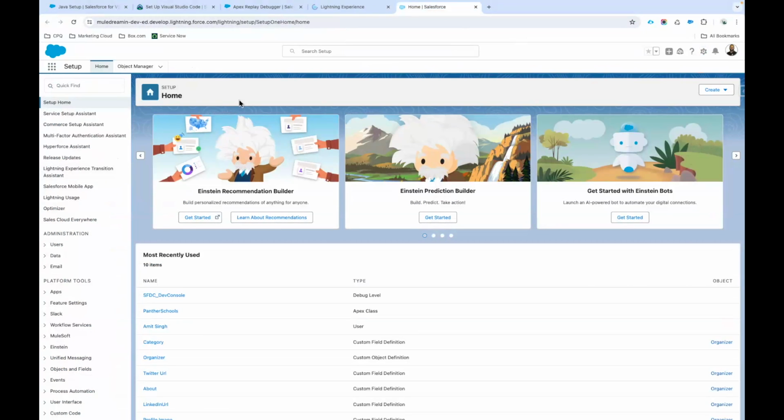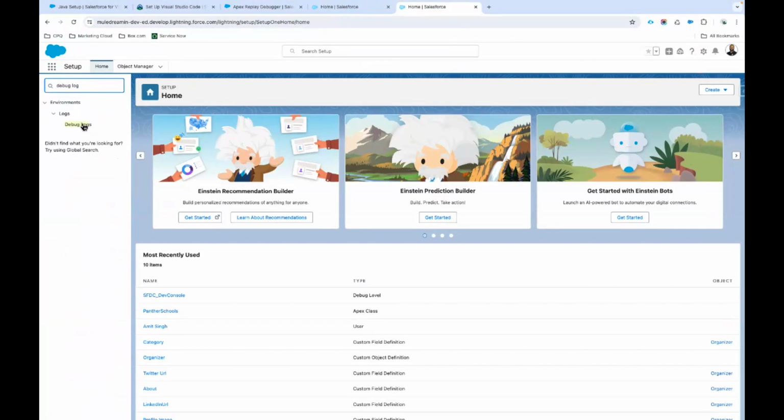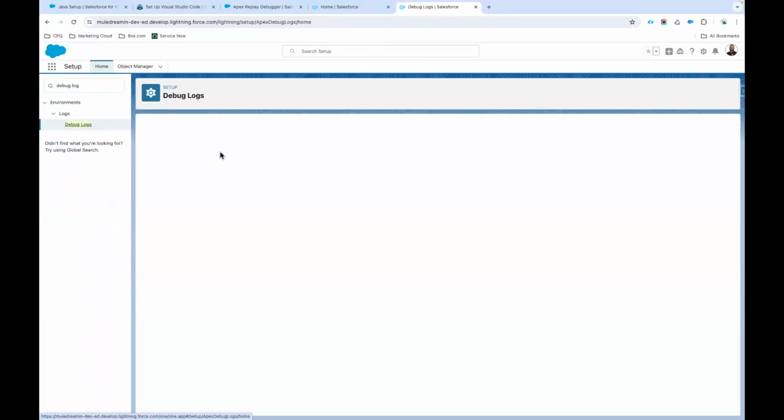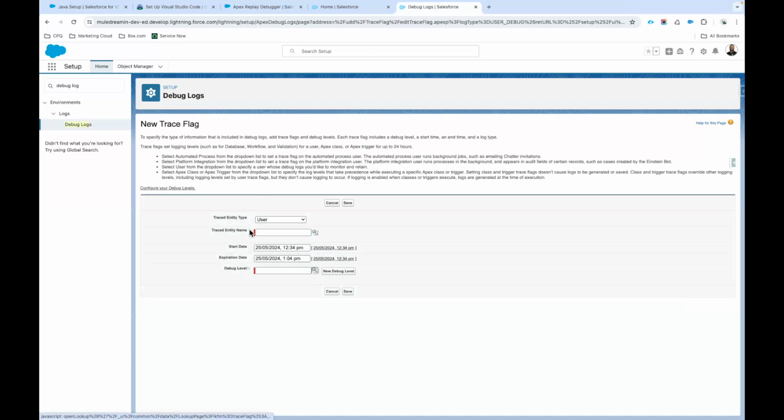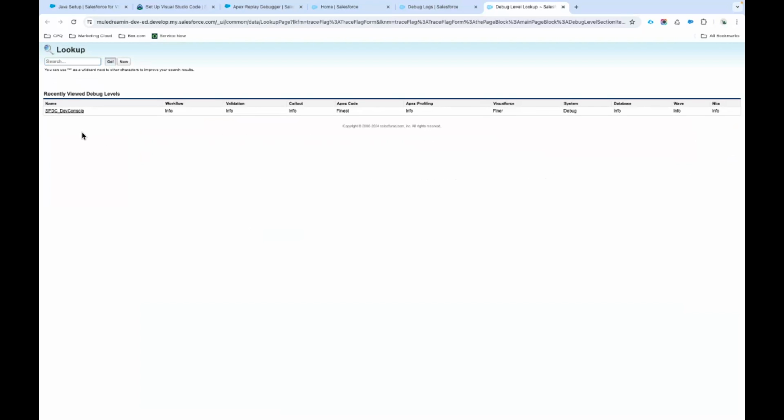If I go to Salesforce, go to Setup and search for debug log, you will not see that debug log over here. That is the first thing, because it's an API log that gets created. But if you click on New and try to create another log and go to the debug label, it will show that debug label over here. It's not showing actually, but usually the label shows over here.